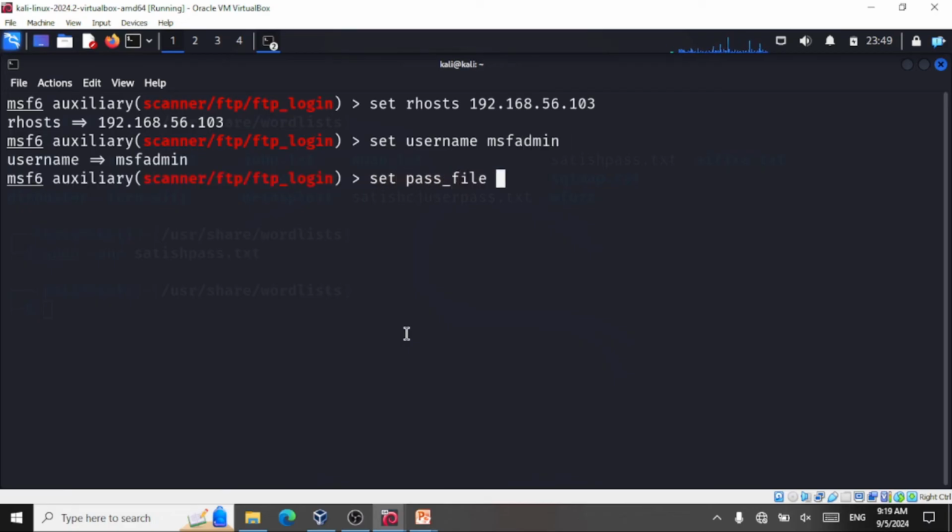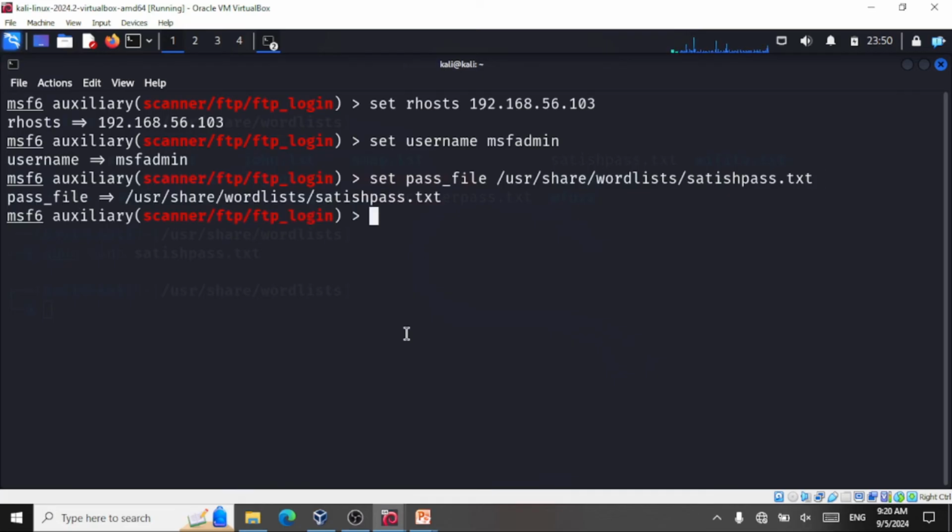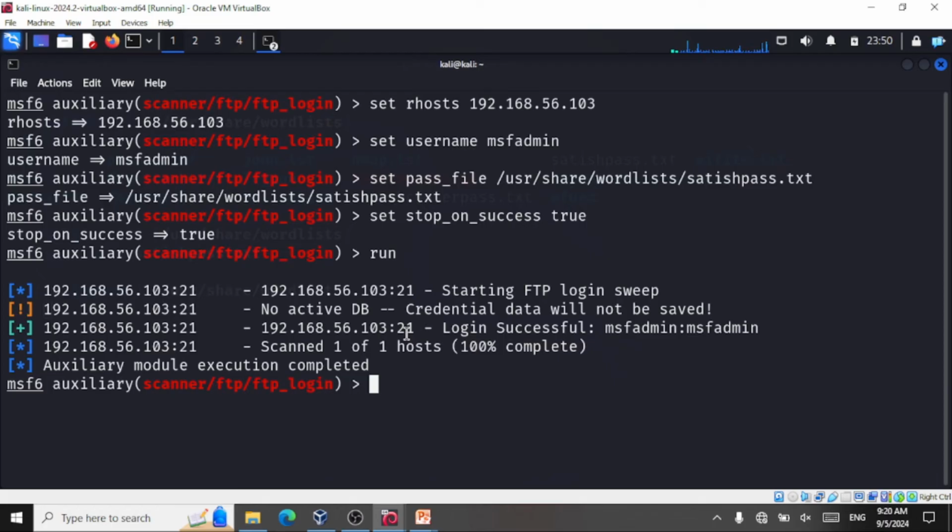So this file, I have created my own file there. So you can also have your own file, share, word lists, and then here it is Satish. I've given my name Satish pass.txt file, and you can also set stop on success to be true. And now you can run this. So you will be able to see that it's able to crack that specific password, username and password.